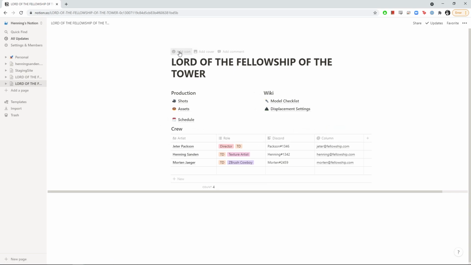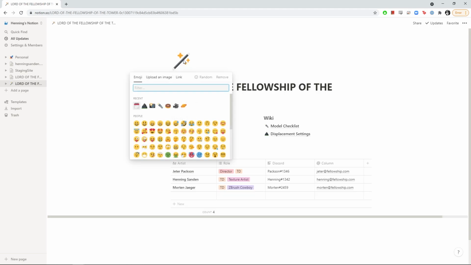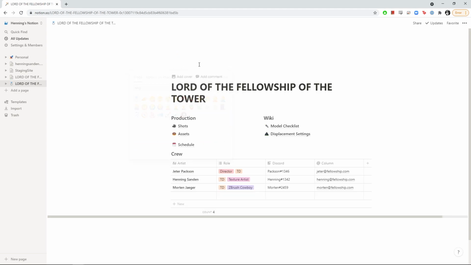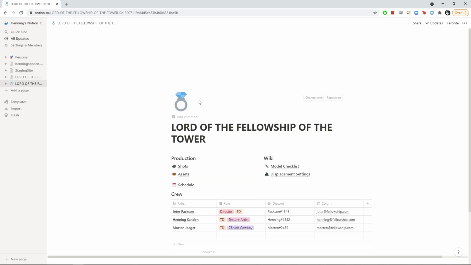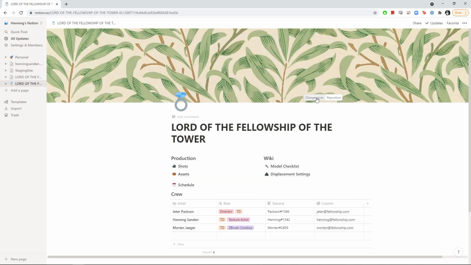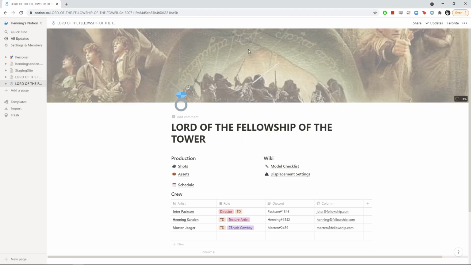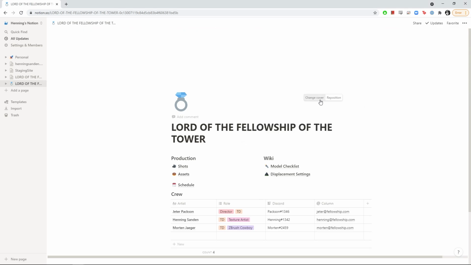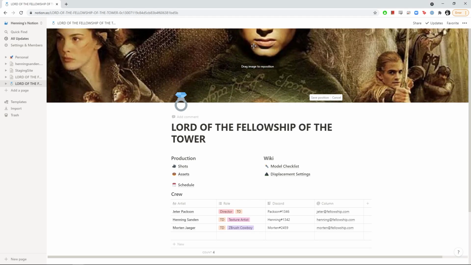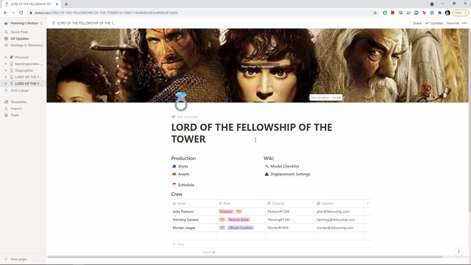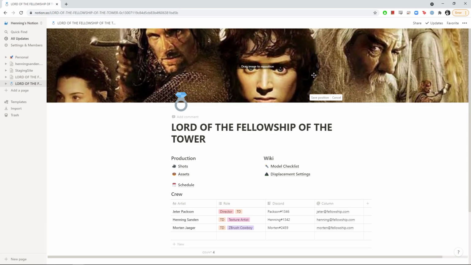But what we can do is make this a little nicer. We can, for instance, add a little icon up here. So we can make this little ring. And then you could add a cover as well. This will just add a default cover, but you could, of course, add your own. So you can go here, upload, choose an image, and reposition it so it works. This just makes it a little bit nicer. I prefer to do this for my big pages. I'm a visual person. Stuff which looks better just makes me use it more.